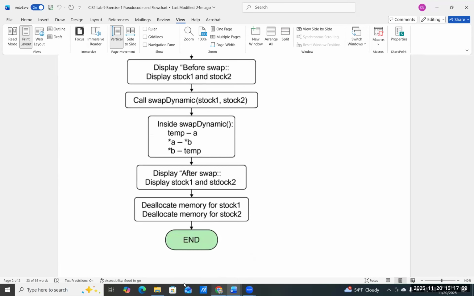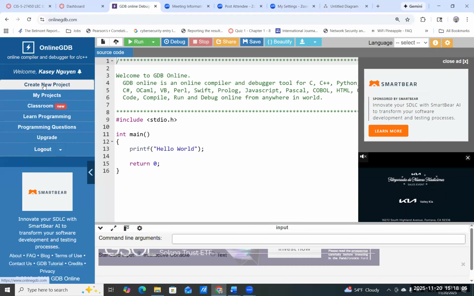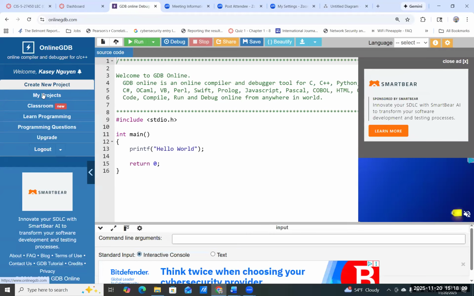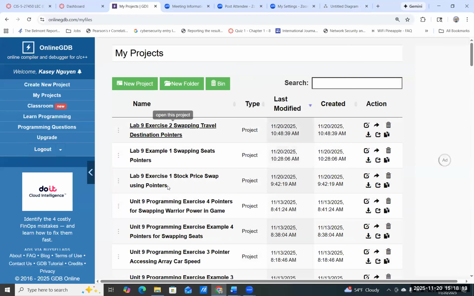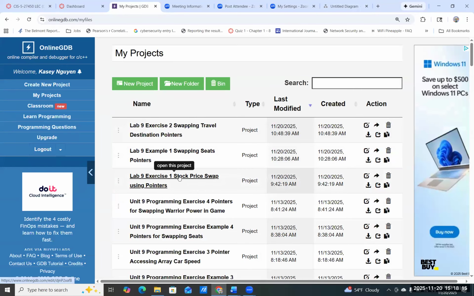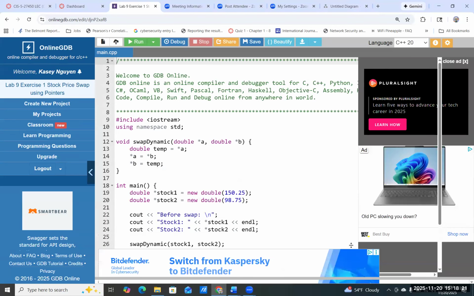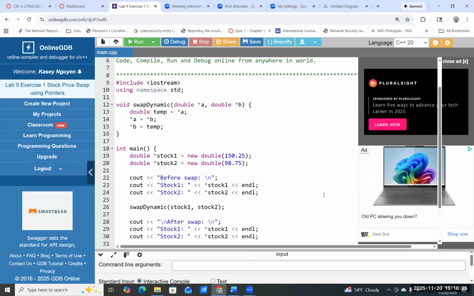Okay. Now let's look at the code. I know some of you already started running your code. We would need pseudocode, a diagram or a flowchart, and that was the stock price one. And then we would need the program screenshot.